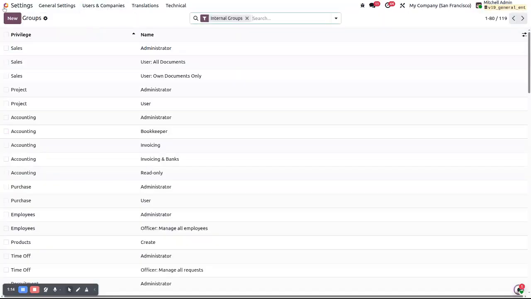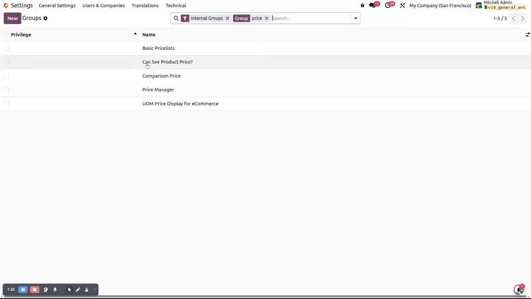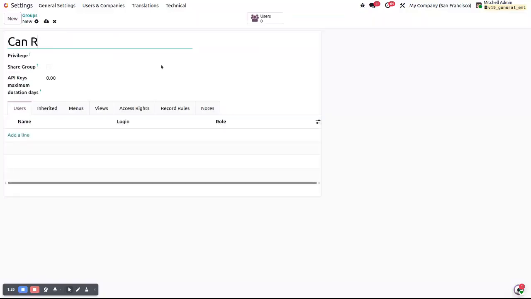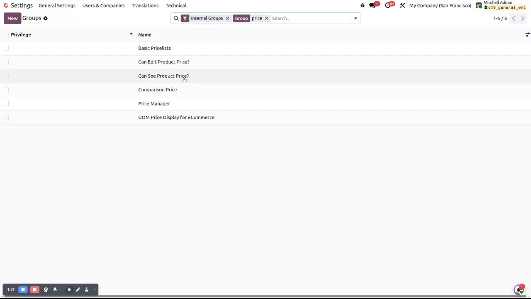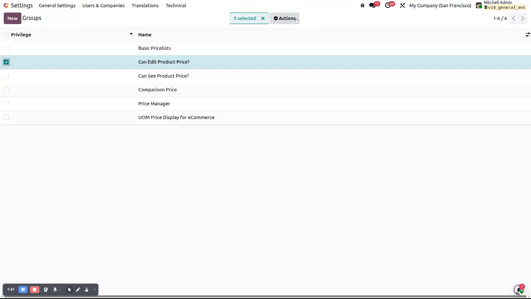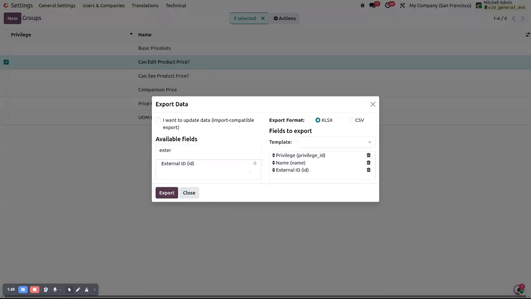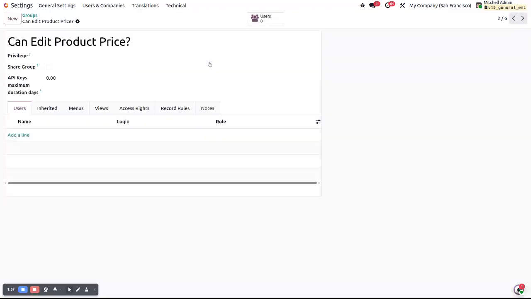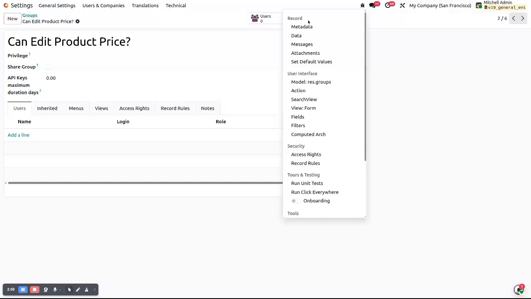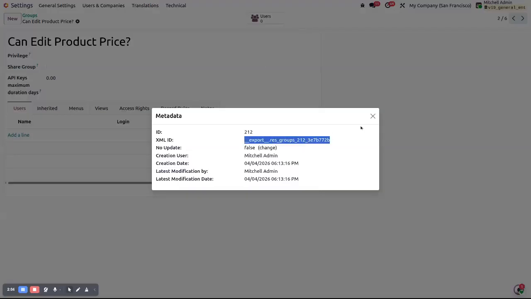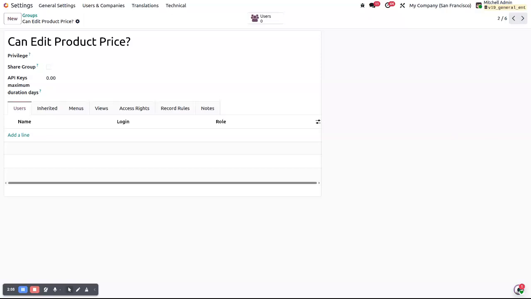We will go to Settings, Users and Companies, Groups, and we will create groups, let's say, can see product price, and now we will create another, let's say, can edit product price, right? And I will save and search here, can edit product price. I will select this, choose the action export, and here external id. So if I export, it will generate the external id of the group. So I will copy that external id. Also you can copy from here: you can open this, go to the developer icon, metadata, and this xml id. We need this xml id in the field when we create it in the product, right?